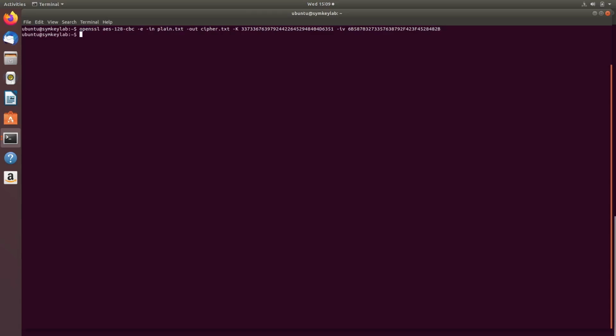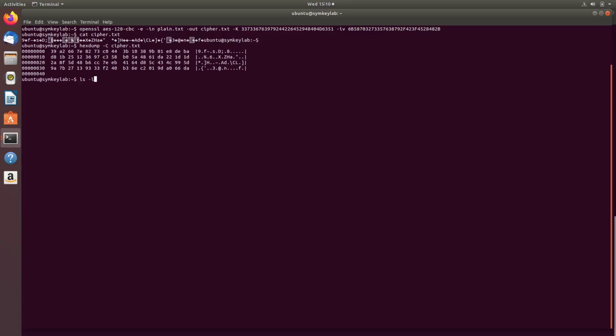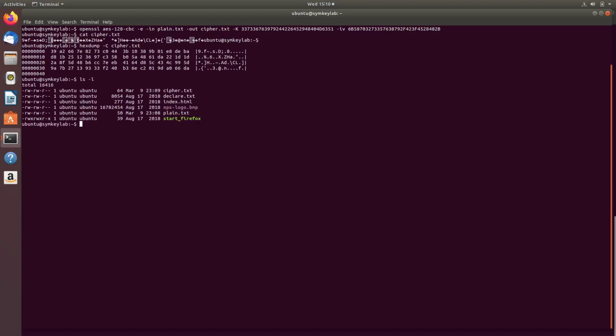We can then check if our file was successfully encrypted by attempting to read it through the cat command. We easily see that the file is not readable. We can also take a peek at the hexadecimal representation of the file by running the command hexdump -C cipher.txt. We can also take a quick peek at the differing file sizes by running the ls -l command in the directory. The file details show that cipher.txt is 14 bytes larger than plain.txt.